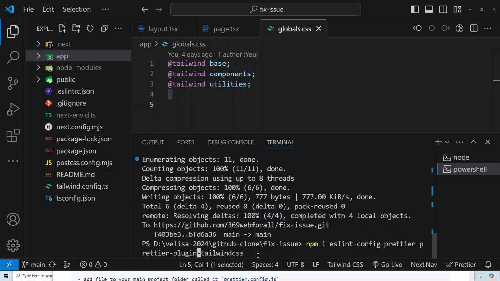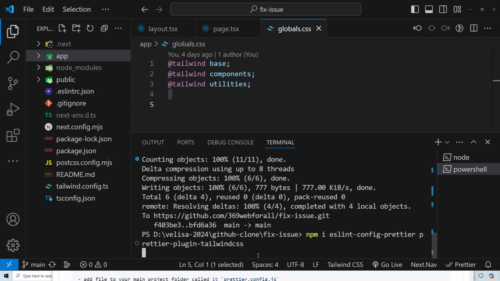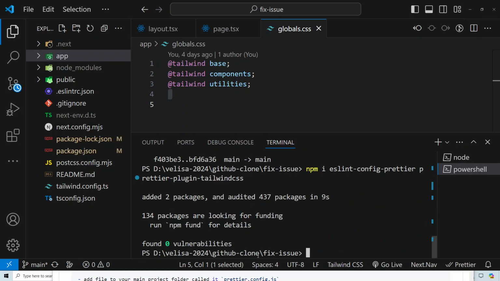You can find that online, just search it: npm eslint-config-prettier and prettier-plugin-tailwindcss. Just search and then install. If there is no spelling mistake, it will run. If there is something wrong, there will be an error. But let's try npm install. I can put the shorthand i also. So it's good to go. Okay, it installed, fine.